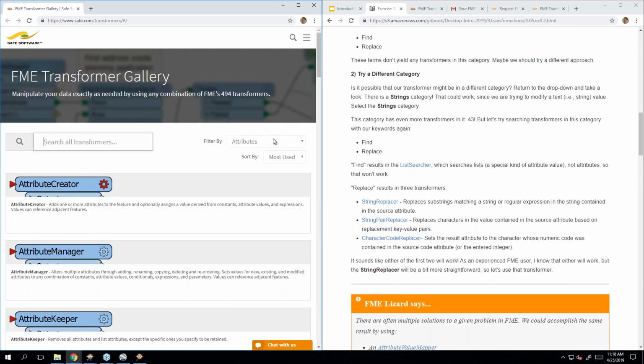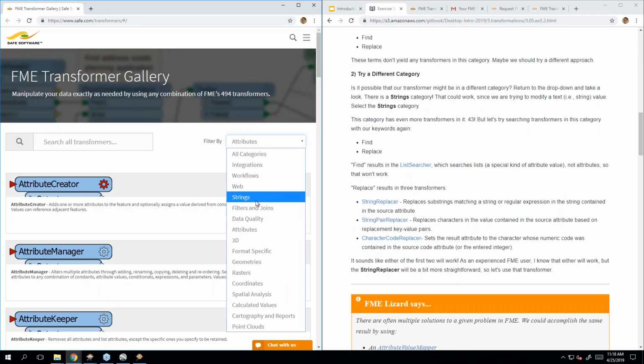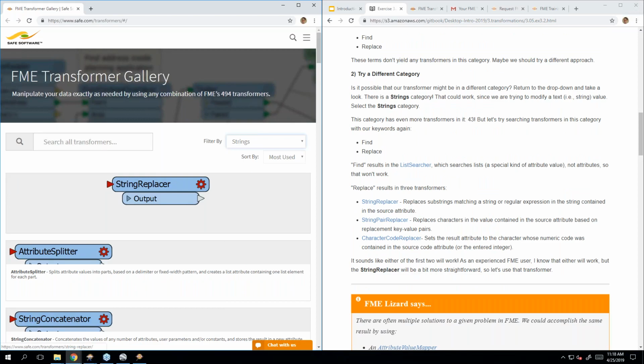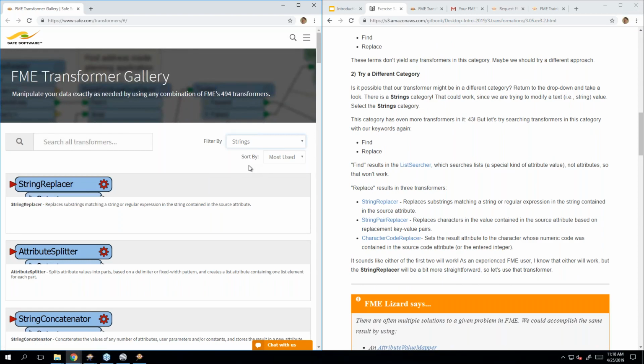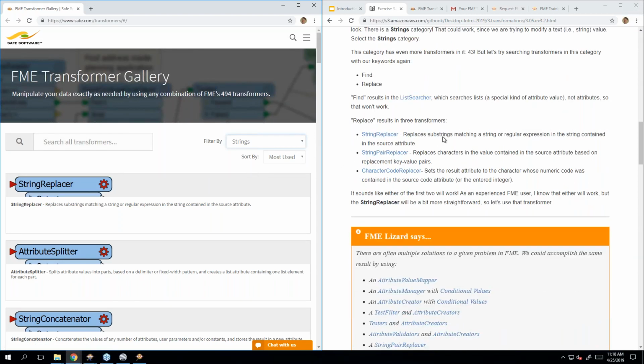Maybe let's try the strings category instead, right? We are working with strings here. We're doing a find and replace, so that might help us. This one has even more transformers. It's got 43, so we don't really want to search through all of those. So let's try those keywords again.